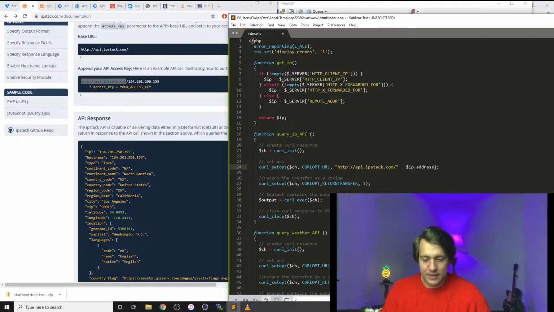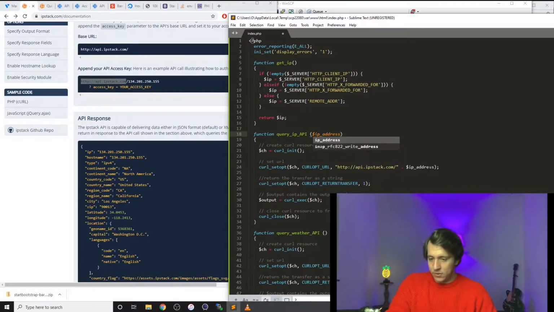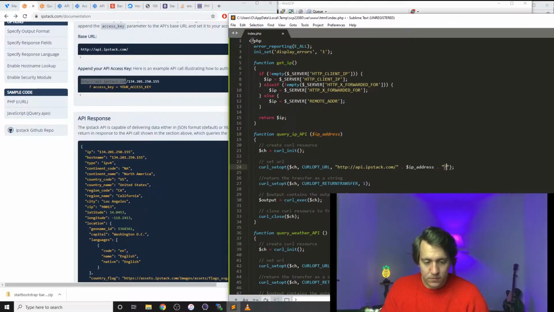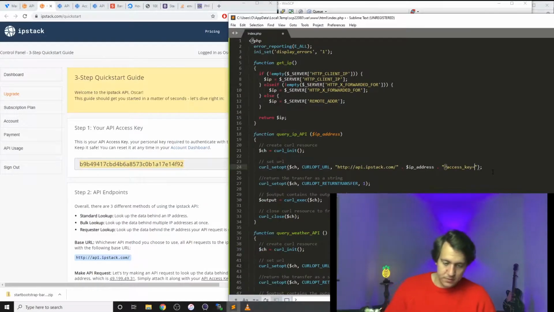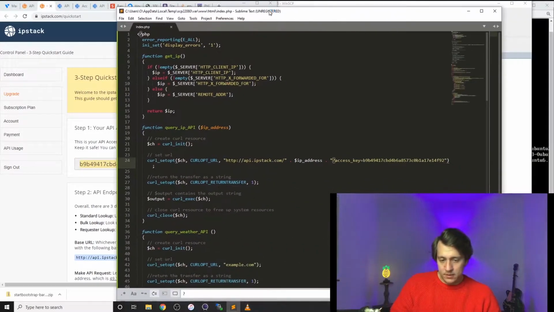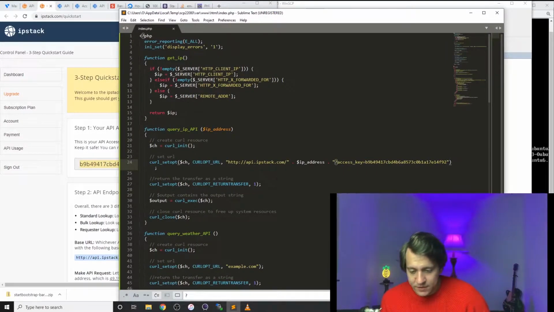So we need to pass in an IP address to here so that we can use that in our endpoint call. And then the next thing is we're going to need to put our access key, otherwise known as an API key, which I can find here. So let's copy paste that one in. Great. All right, so that's the first one.